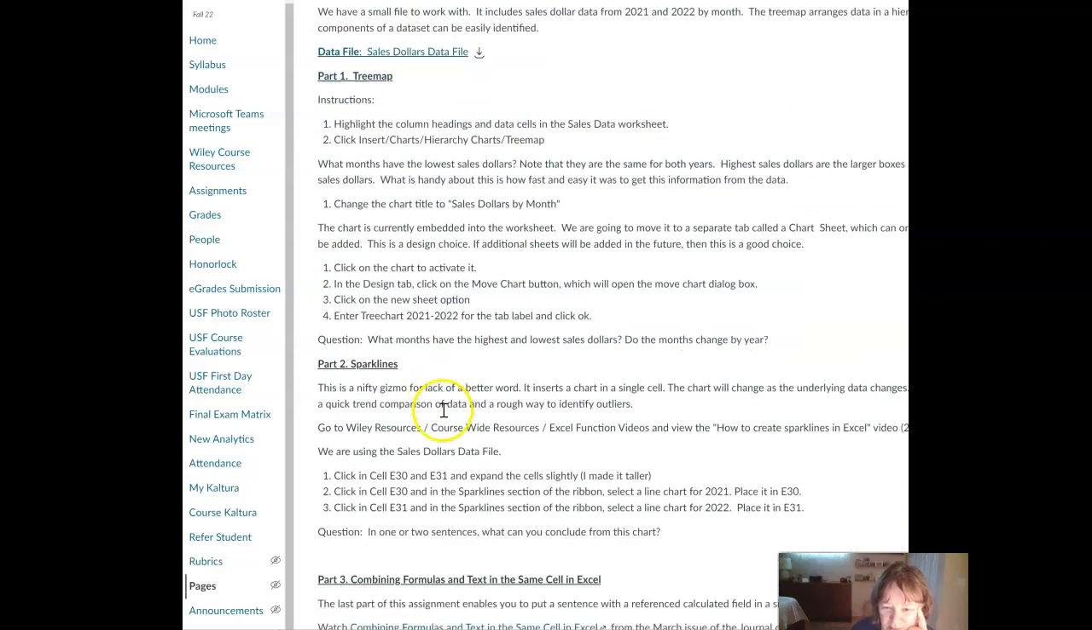And then, oh, no. The tree map's another one. It's a great big block that compares dollars. It's another way of viewing data, okay? I'm not that crazy about it, but I think if you had less, this is with 12 months, if you had fewer months, it would be easier to see, to get something out of. The spark lines are the little graphs inside of a single cell.